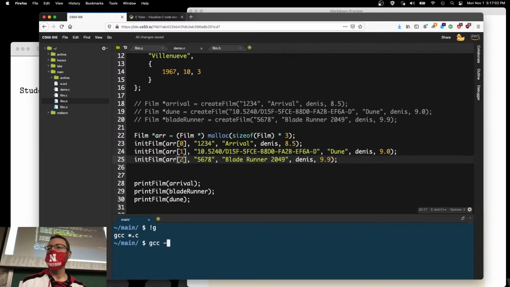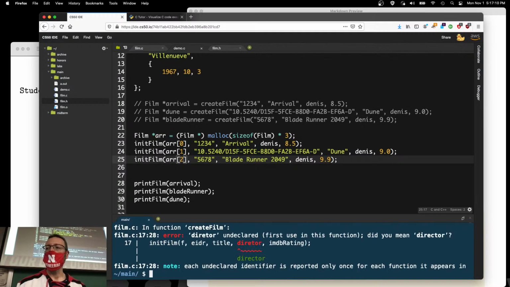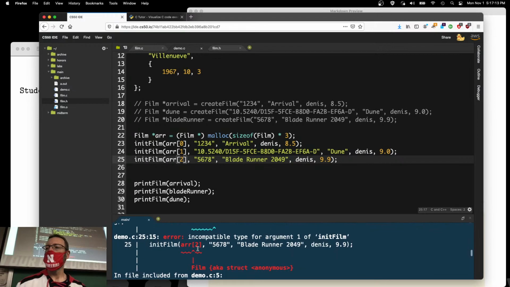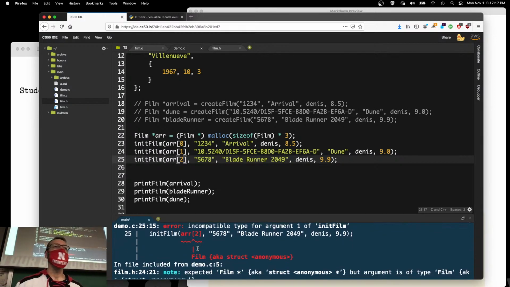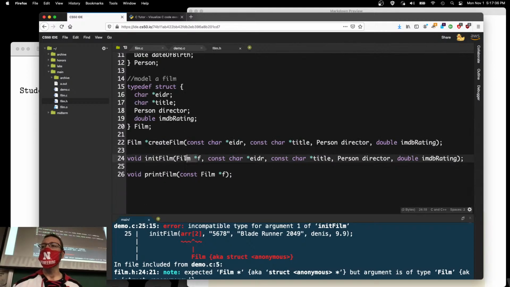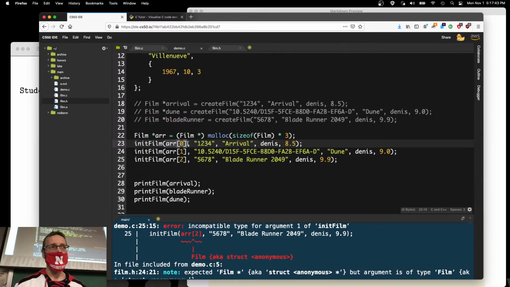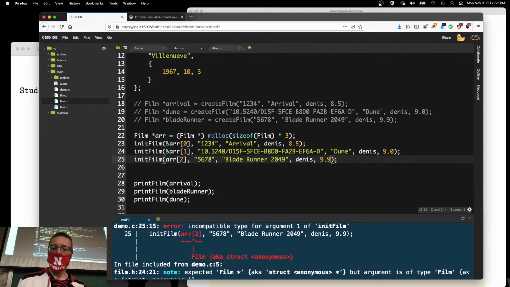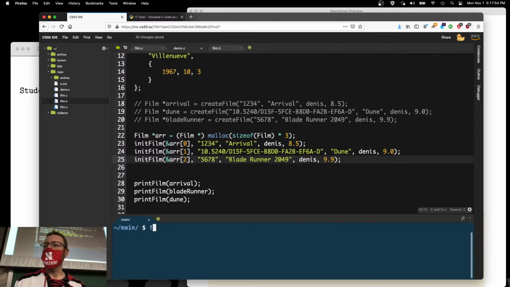There we go. So GCC, and I'll just go ahead and compile everything together in one shot here. It's still going to complain. Why is it going to complain? Let's just take this one. Incompatible type for argument 1. Now I have the reverse problem that I had before. Remember that I couldn't just assign the arrival, which was a Filmstar, a pointer, to a regular old film? Now I can't pass a regular old film to something that expects a Filmstar. So I have the same problem, but in reverse. How do I take this regular old film and turn it into a Filmstar, a pointer? Ampersand right in front. It should be happy about this, but I think it was complaining about something else as well.